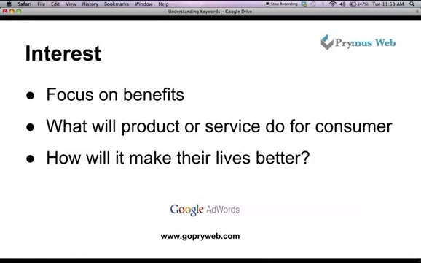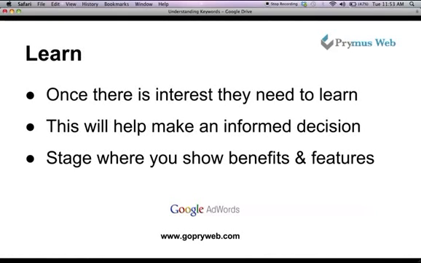In the buying funnel, you have the interest level. When you're developing keywords at that interest level, you want to focus on benefits. What will the product or the service do for the consumer? How will it make their lives better? Once they're at the stage in the funnel where they're learning, this will help you make an informed decision, and ultimately this is the stage where you show your benefits and features. One thing to take out of this slide is that when they're at that part of the funnel, you show them what your features and benefits are.